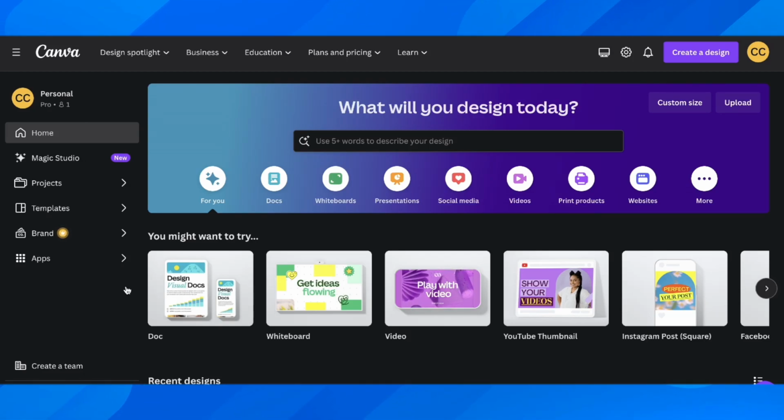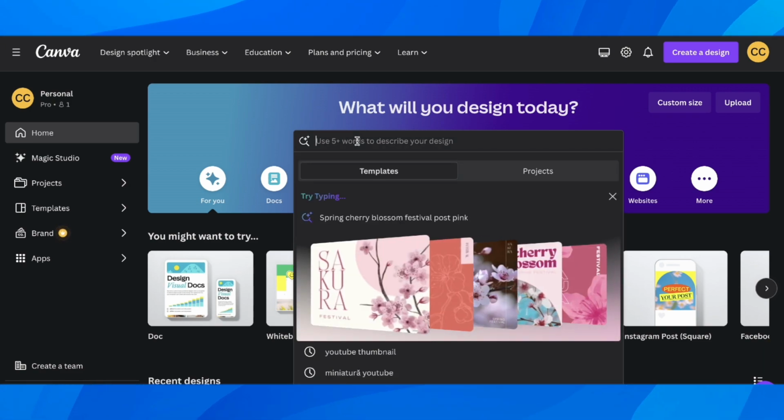Hi everyone, in today's video I'm going to show you how to create designs in bulk on Canva. So the first step is to simply open Canva on your device, and then search for what you want to design.